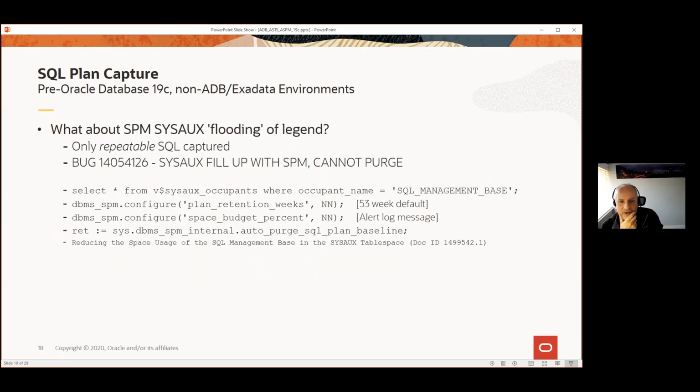Now, another thing I want to address here, and I did run this by Mike Dietrich as well, because of SPM. I remember this happening all the time, I think it really gained a reputation of flooding. Essentially what would happen is if you turned on auto capture, it would just fill sysaux. It would just fill it and fill it and fill it and would become a significant issue.